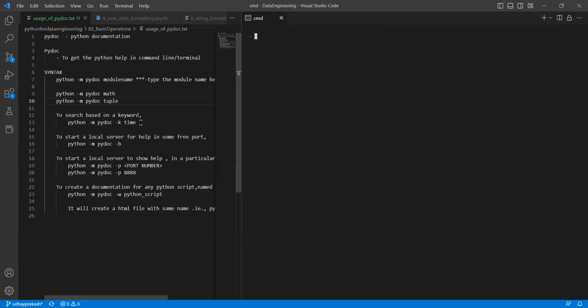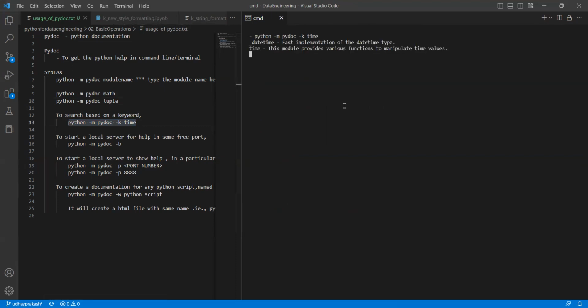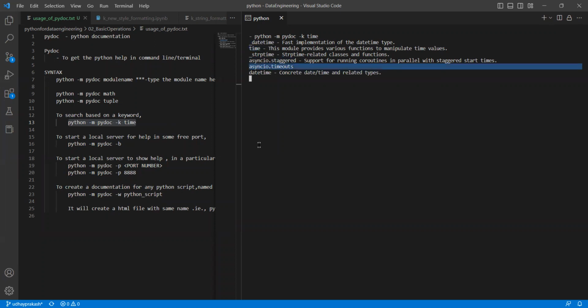Okay, for a particular task, you don't know what command to use. Let's say you want to get the time-related modules, but you don't know what modules are there. It's like a Google search, a hyphen k means keyword search. With time, it will go and check all modules and give the list. So datetime is a module, time is a module, asyncio.staggered. So like this, there are many modules. It is giving a list of all of them. That is also fine. And if you do the hyphen k with nothing specific, it will give a list of all the modules because it is a bit slow in terms of searching.